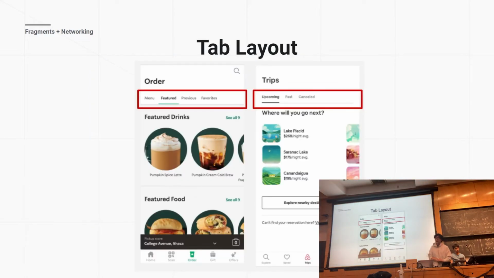Next, we have the tab layout. Tab layouts can go anywhere, and the thing that they allow you to do that is different from the bottom navigation bar is that it allows you to swipe, right? So if you swipe left, it will actually swipe the tab over, and it also automatically transitions between fragments attached to those tabs.